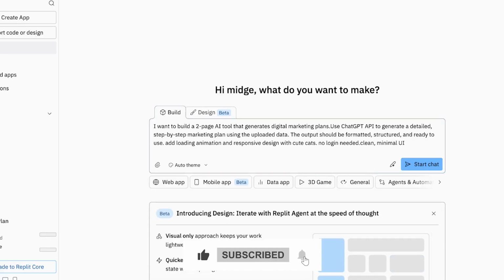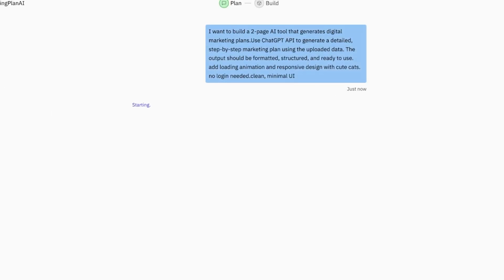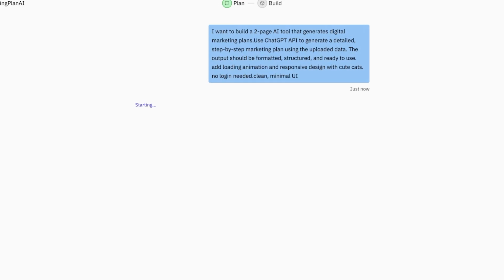And this is really important because this prompt structure works for any SaaS product. Cover letters, ad plans, business names, lead magnets, CV analyzers, all of these can be monetized and all of these can be built with the same basic structure of the prompt. Now, after that, you are going to click on Start Chat, and then Replit is going to start planning for you.